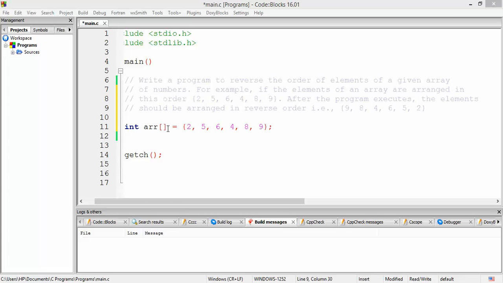Hello students. Today our problem is to write a program to reverse the order of elements of a given array of numbers. For example, if the elements of an array are arranged in this order 2, 5, 6, 4, 8, 9, after the program executes, the elements should be arranged in its reverse order. That is 9, 8, 4, 6, 5, 2. That is what we want.